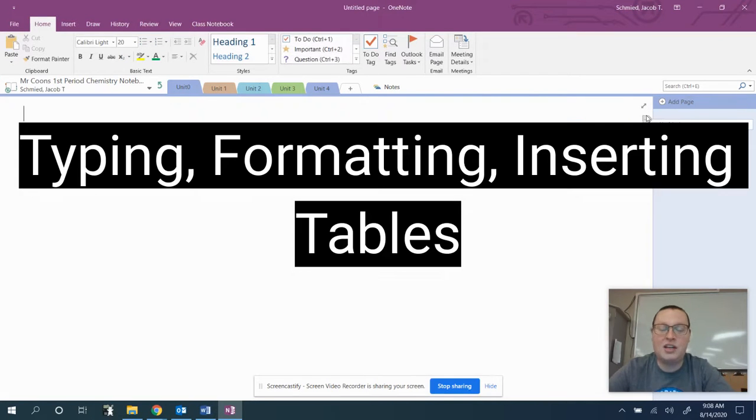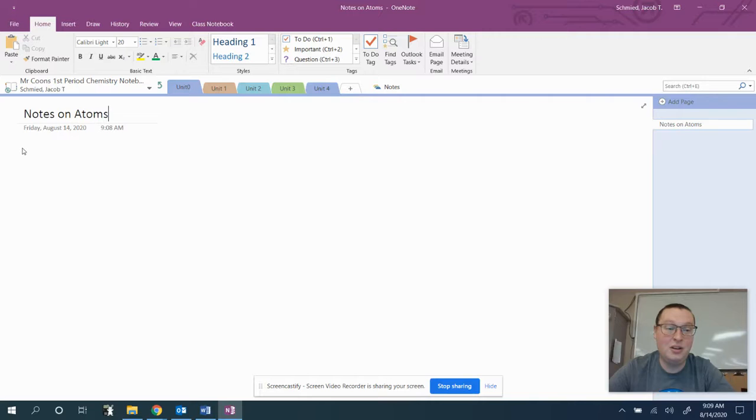And I just want to start taking some notes. So maybe these are going to be notes on atoms. I'm just going to start taking notes about atoms. And one thing that's really great about OneNote, you can start typing really wherever you want on this blank notebook page. So maybe here I'm going to put my definitions. And just like in Microsoft Word, you can add some bullet points. Here's my definition tab.